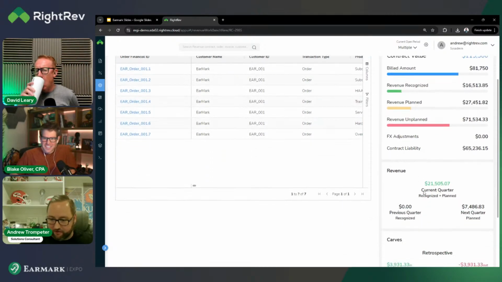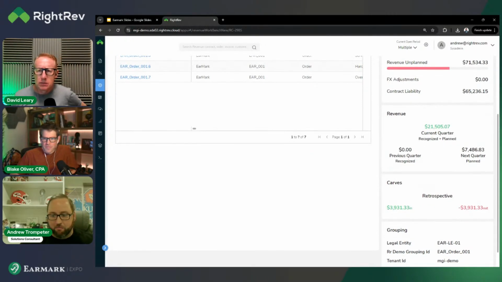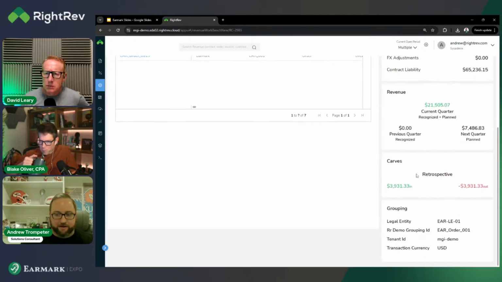From here, just scrolling down the right-hand side a little bit further, again, this is kind of our core object, so I want to make sure we really take a good look at it. We're tracking some quarterly metrics around revenue, but the more important thing I wanted to highlight here is our carves. This is where we're actually doing those SSP and fair value allocations. They're based on the policies that we have configured in the system, but we're taking that information and automatically allocating across all of the line items in this contract to give you that net revenue position as opposed to that initial transaction price that was sent to us.